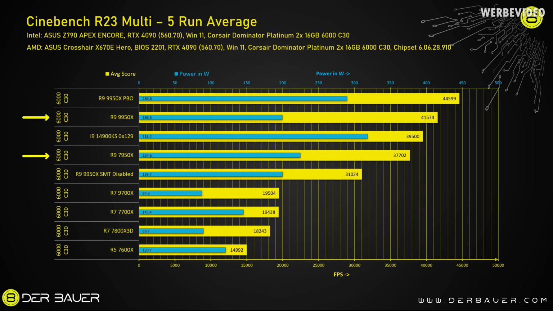You can decrease the efficiency if you want to by disabling SMT, which doesn't really make a lot of sense for Cinebench, and it will decrease to 31,000 points. If you unlock PBO, you can increase the multi-threading performance quite a bit to 44,600 points, but it also increases power consumption to 290 watt.